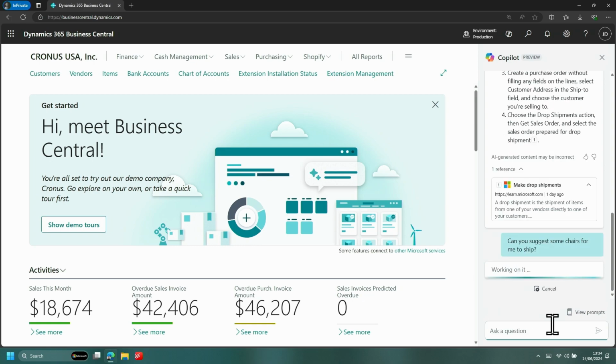And so now this is a different kind of request, right? Before I was asking about knowledge, so I was asking how do I do something, but now I'm asking you, show me my data, right? Show me the items that I'm tracking. And so Copilot has gone to the database and looked up the chairs, and now it's going to give me back some suggestions of chairs that I can ship.